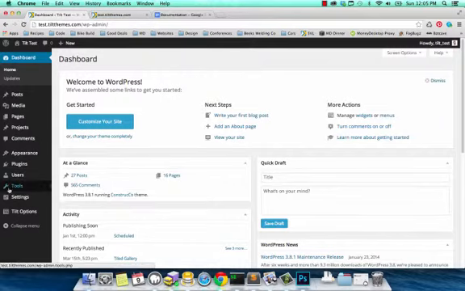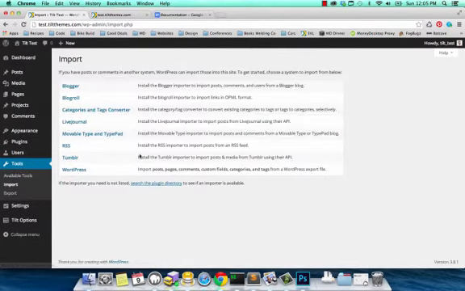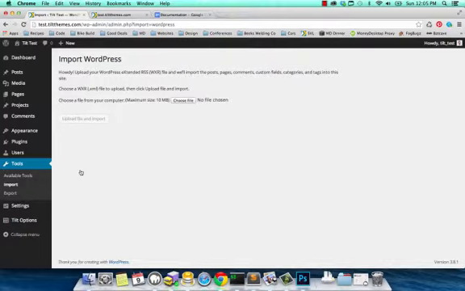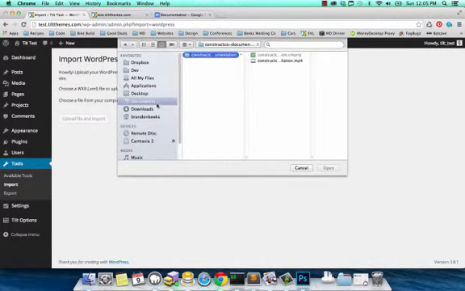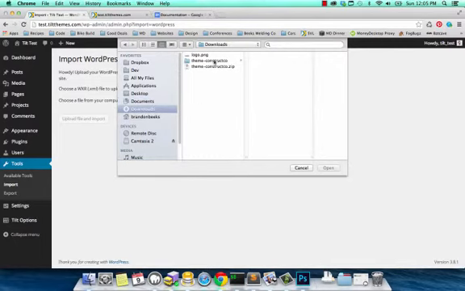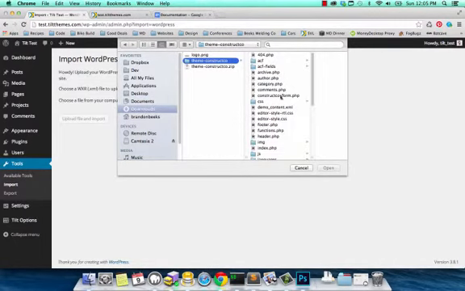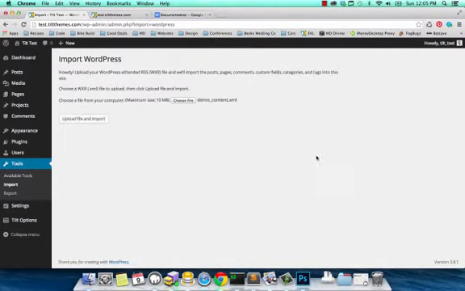So we're going to go ahead and go to Tools, Import, and click on WordPress. And if this hasn't been installed, go ahead and install it and navigate back to this screen. The file that we're going to be uploading can be found in your theme files. So here are my theme files, and within there is a demo content.xml file. So go ahead and click on that and click Upload File and Import.